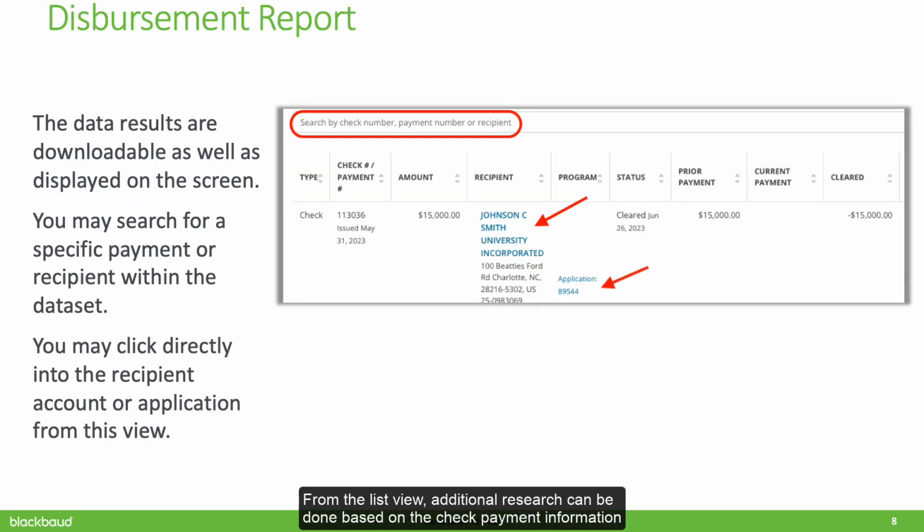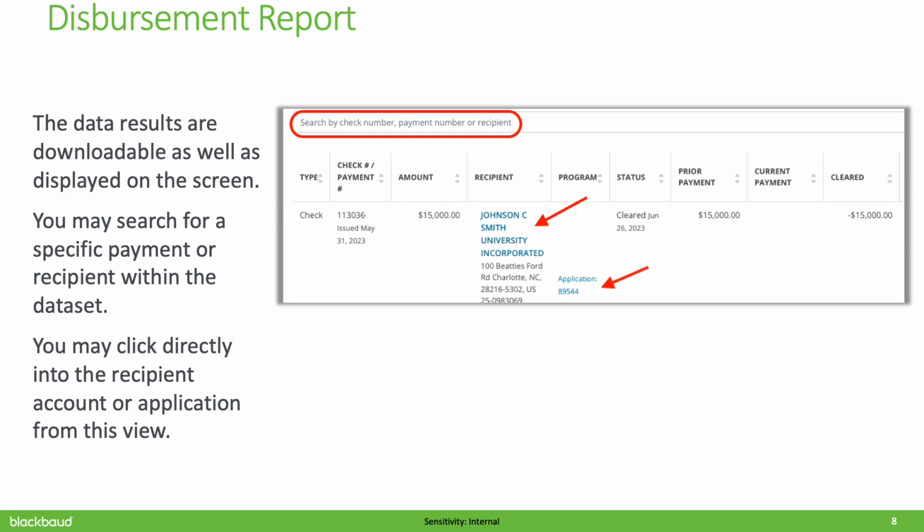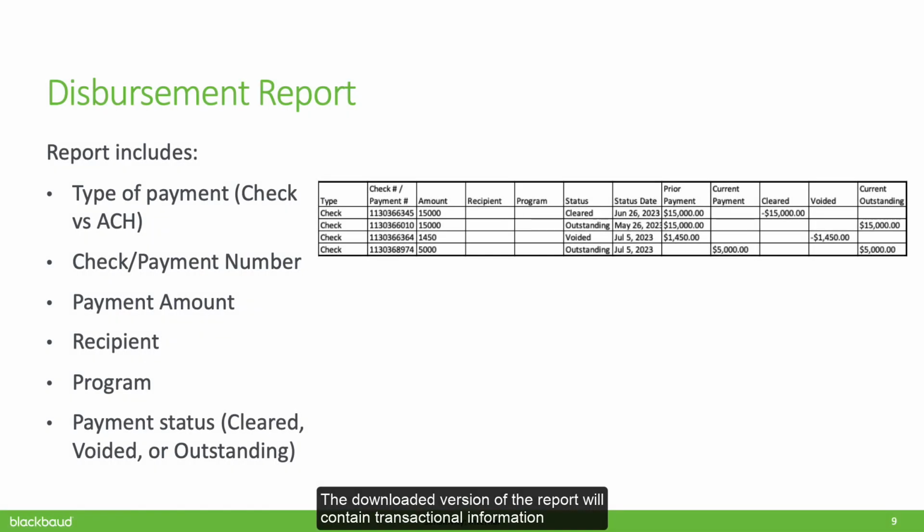From the list view, additional research can be done based on check payment information, or you can go into the recipient's account or view the application. The downloaded version of the report will contain transactional information and the current status of the disbursal.